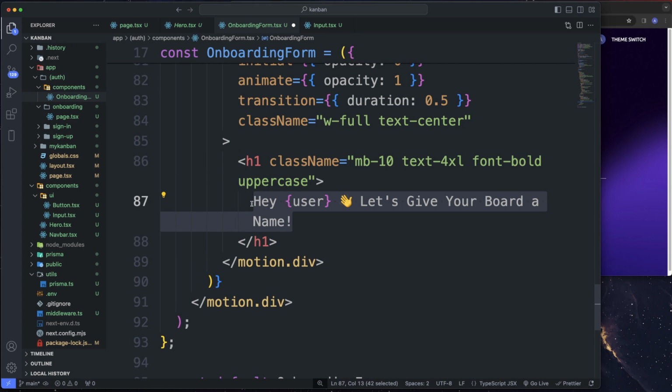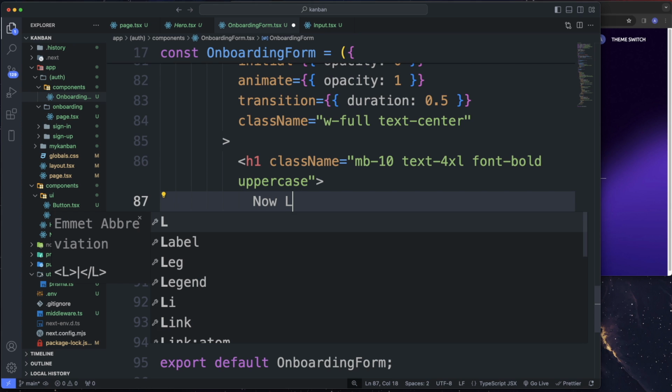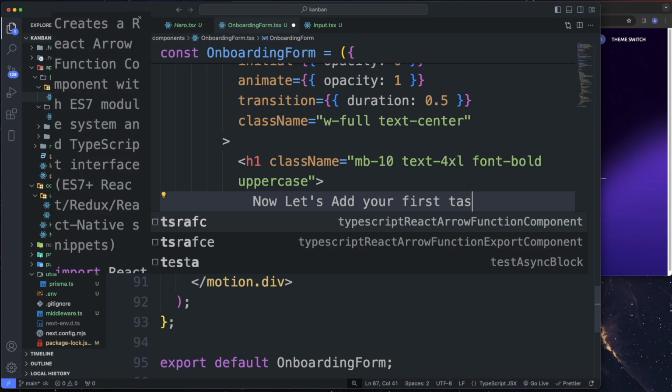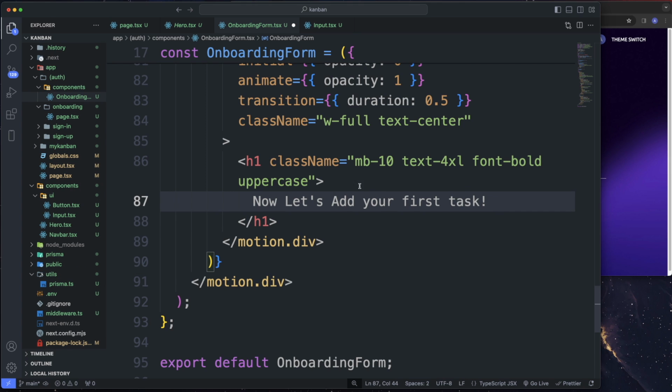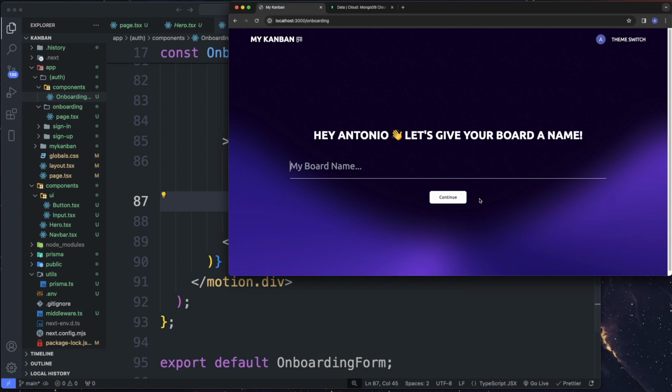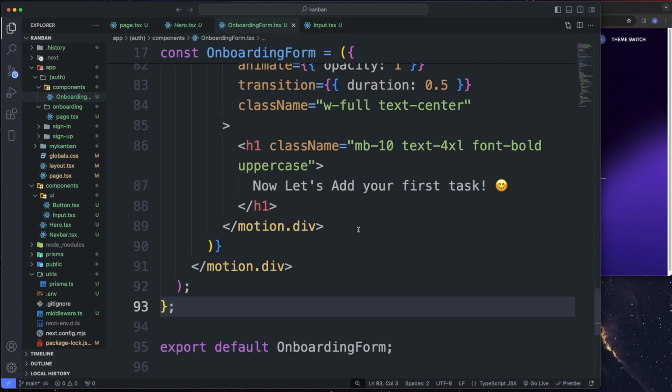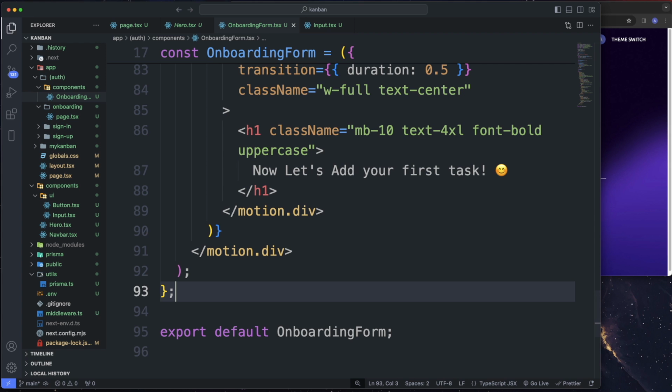And we're just going to change this up to now. Let's add your first task like that. So we should see it now. Let's add this little emoji as well. So let's click on continue. And as you can see, now we get that. But we can't go back, so let's just refresh the page and it should switch back to our first step, because we don't have that go back button yet.